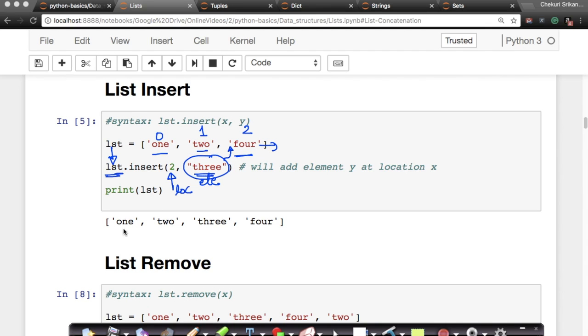Okay, so the final list will be 1, 2. Since your string 3 got put in front of 4, it will come here and then you'll get your 4. Okay, so this is how list insert works. It has 2 elements. It has the location and it has the element that you want to insert. Okay, and this is how it works. I recommend you play around with this a little, try various options to see what happens exactly.